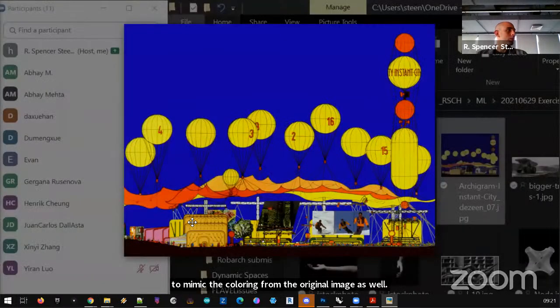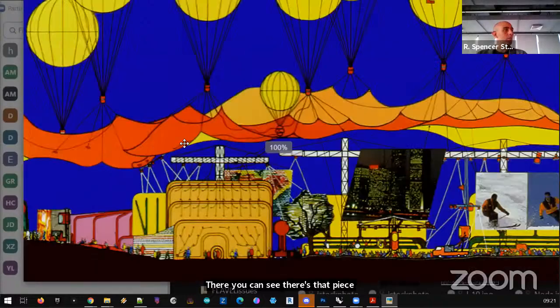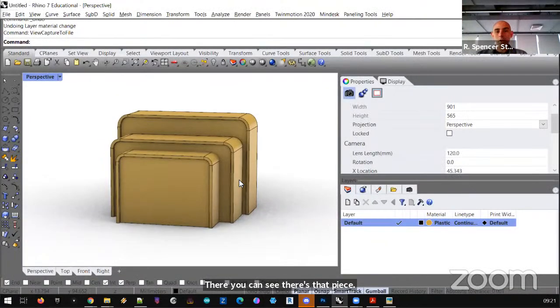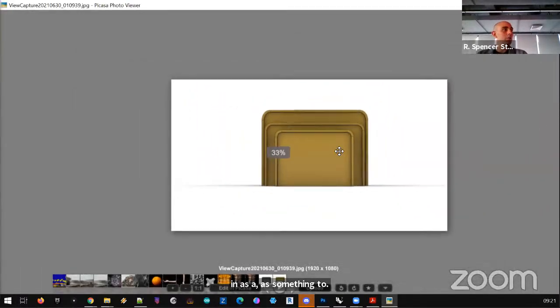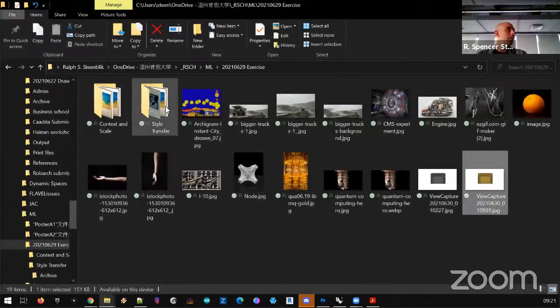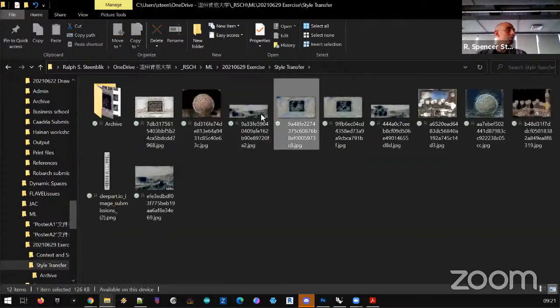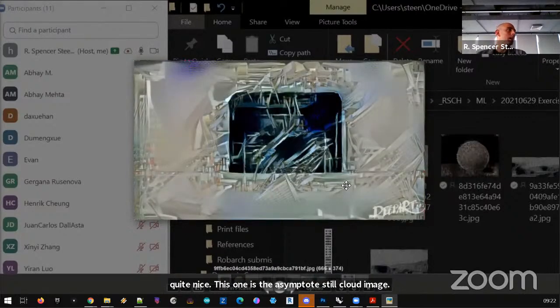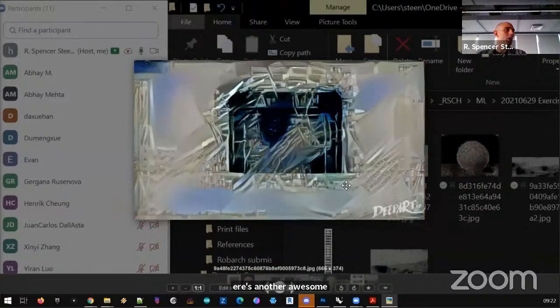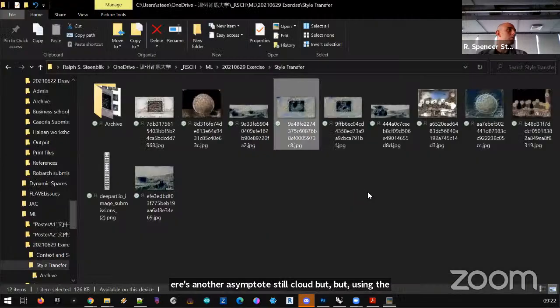There you can see there's that piece, and I've used that again here, and then I brought that in as something to use in the style transfer process. I also did a discolored one just to see what the results would be. And from that, we get some of these results, which are quite nice. This one is the asymptote still cloud image. And then here's another asymptote still cloud, but using the different colors. The two colors give us different results there.